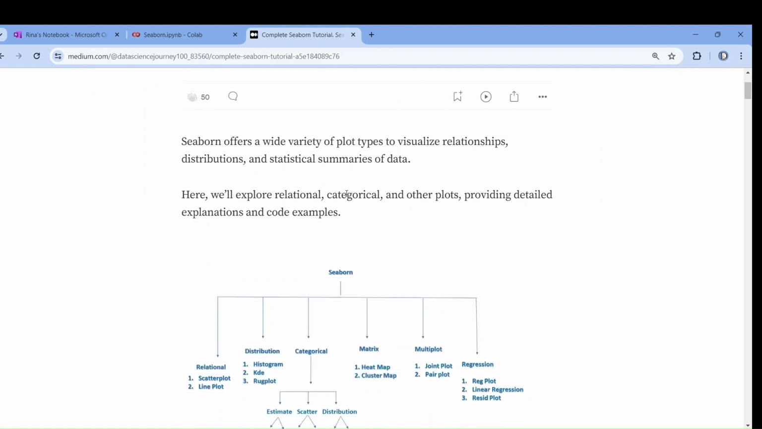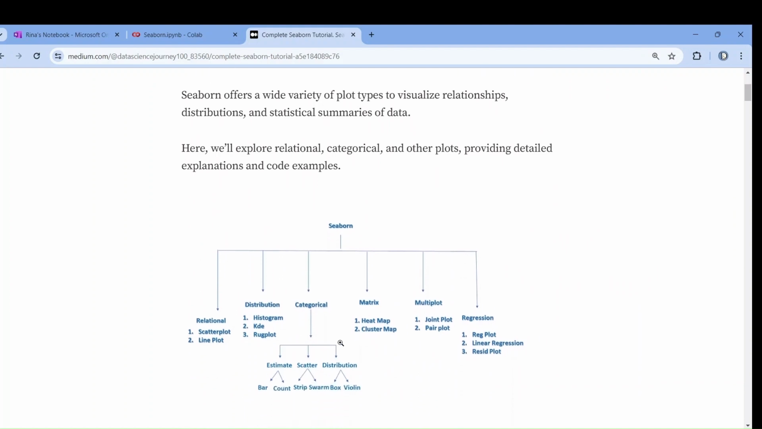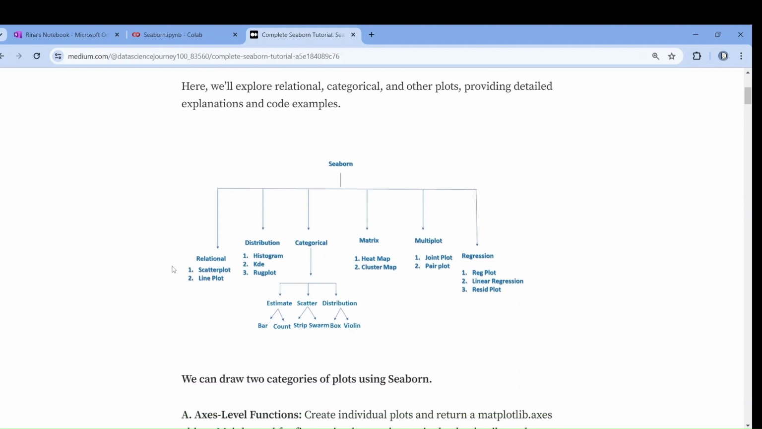Now let's see, these are the categories or types we can plot using the seaborn library: relational plot, distribution, categorical, matrix, multiplot and regression plot. We are going to know about all these plots in a detailed manner.